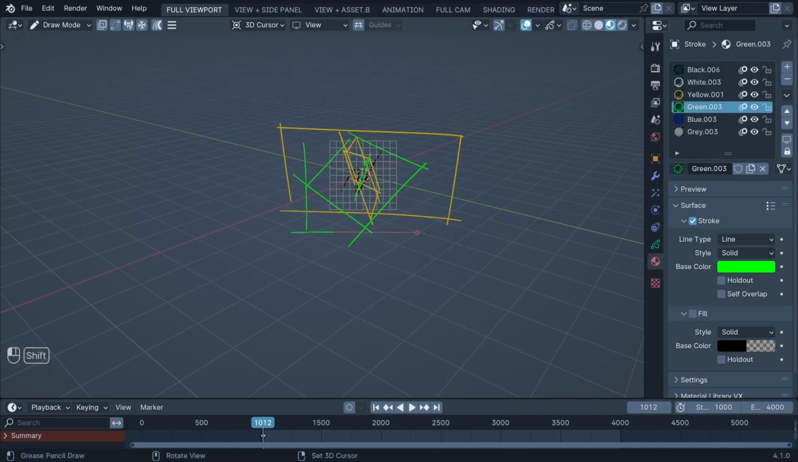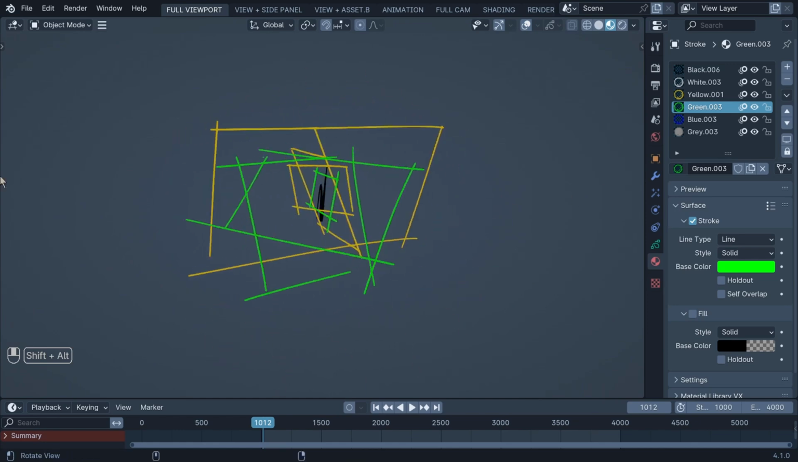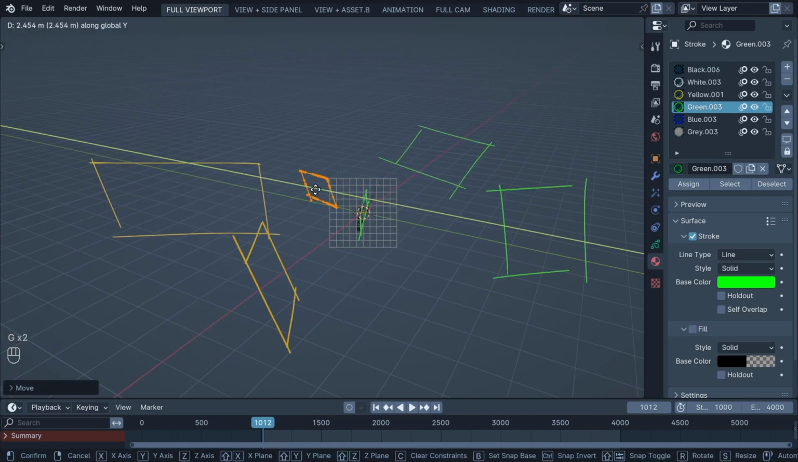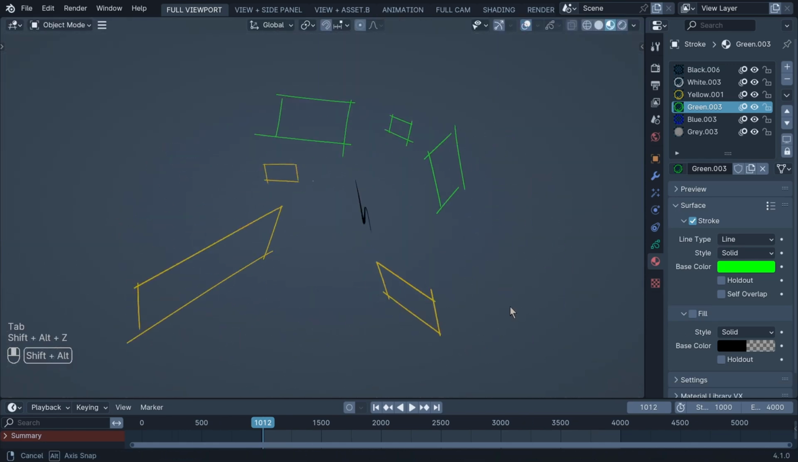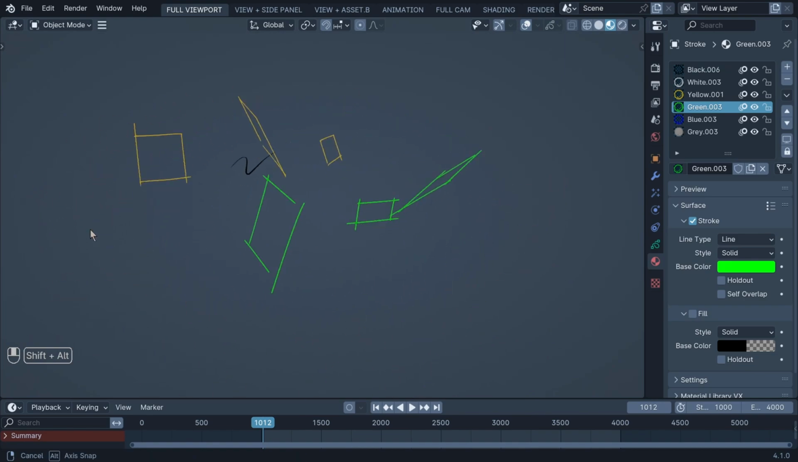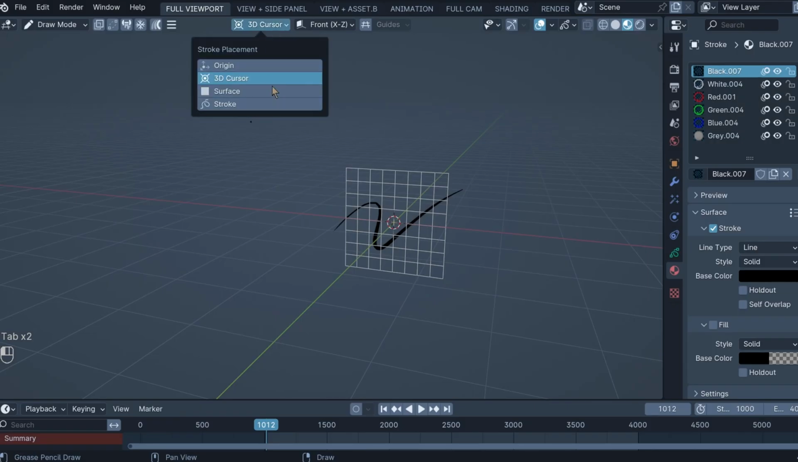Now you see what I meant by the rotation of the canvas. I hope this gives you a better idea of how this plane behaves in this view mode. Now let's move on to the location tab.